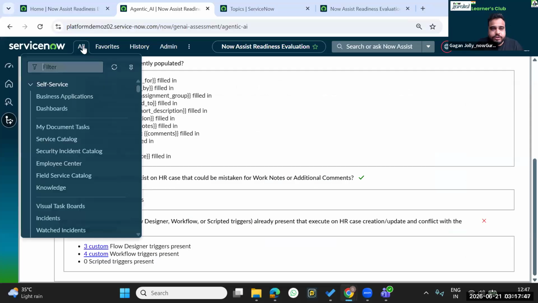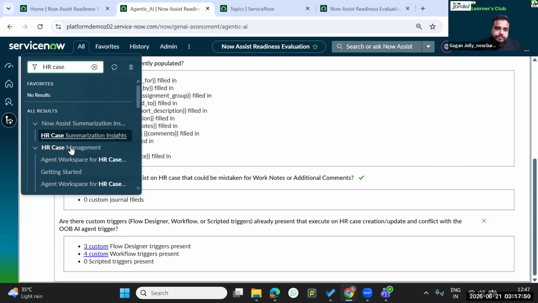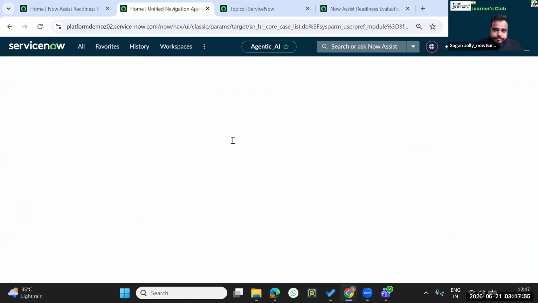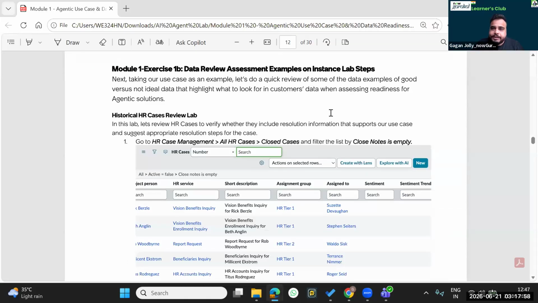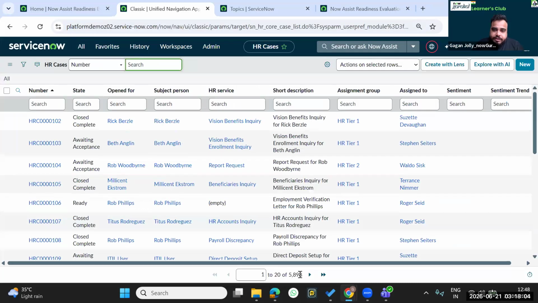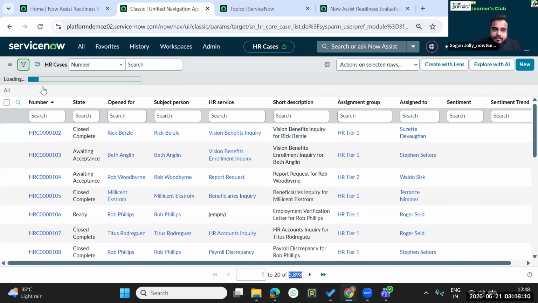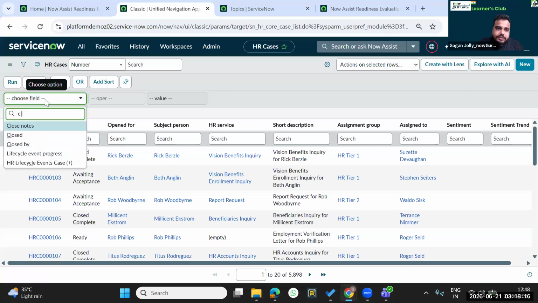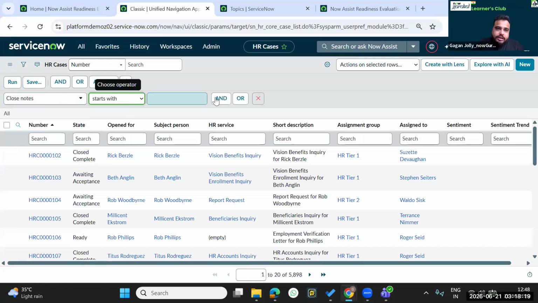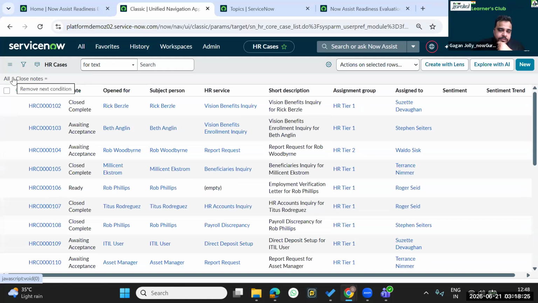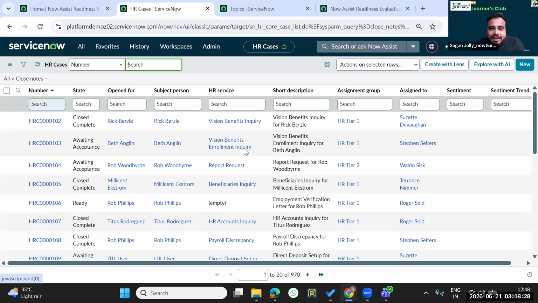So as we are doing for this HR, we are going to open the HR cases. Let's open all the HR cases out here. The first thing we are going to check is how many close notes are empty. If you see here, I have 5,898 cases, past history cases out there, right? And let's see how many close notes are empty. Okay, it's telling me 970.